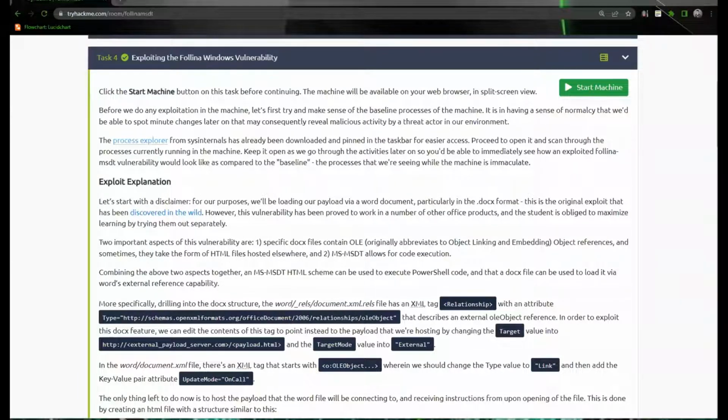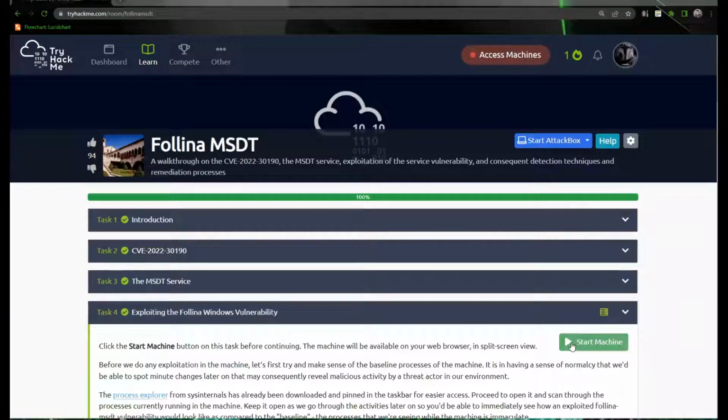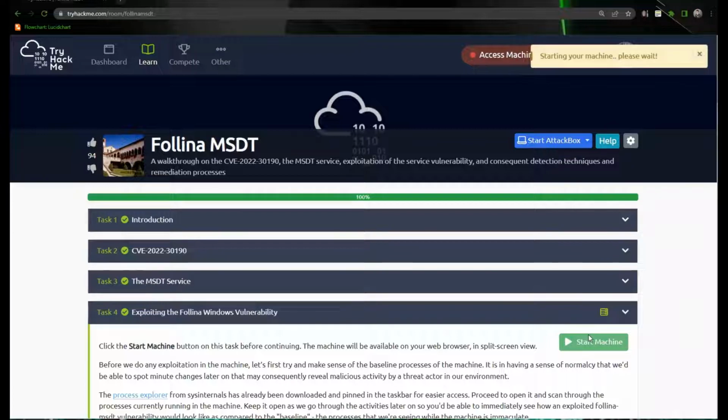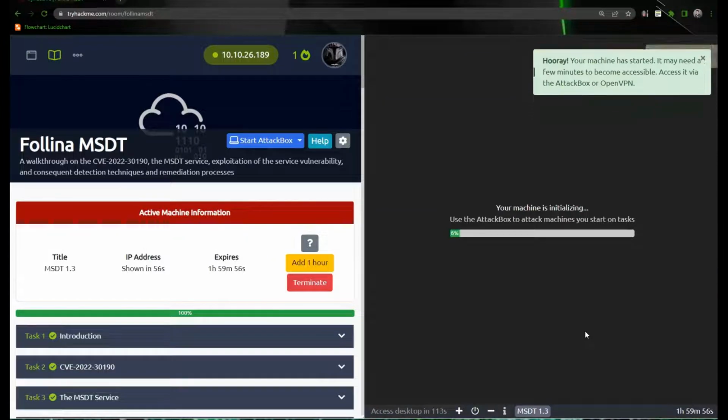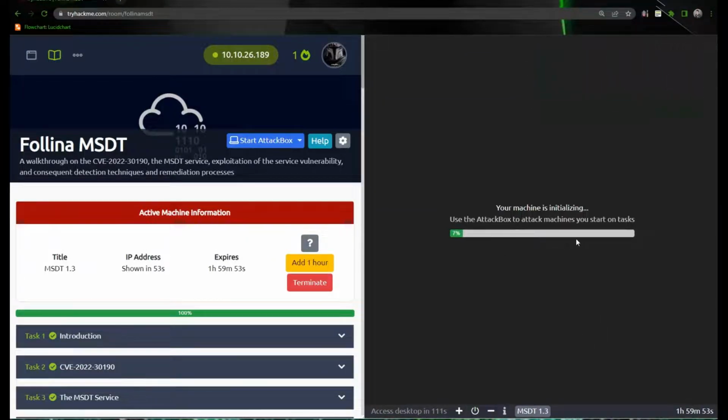Hey everybody, I'm going to be showing you how to exploit the Follina Windows vulnerability utilizing TryHackMe's machine. We'll go ahead and start it. I'm just going to give that a second to load. And once it's finished loading, I'll go ahead and click to start the attack box, which is a Kali Linux machine. At the end of this, I'll show you how to do it from your own Kali VirtualBox on your computer. But for this demo, we'll start off with the browser machines.